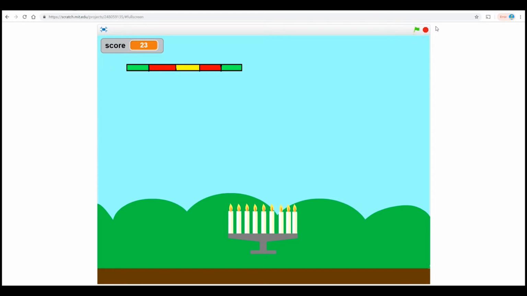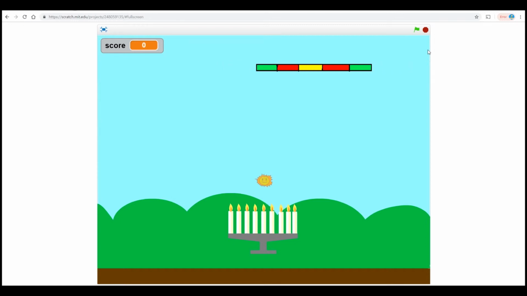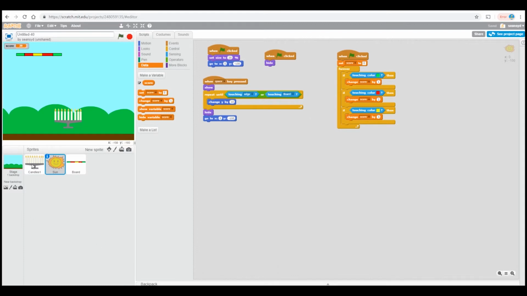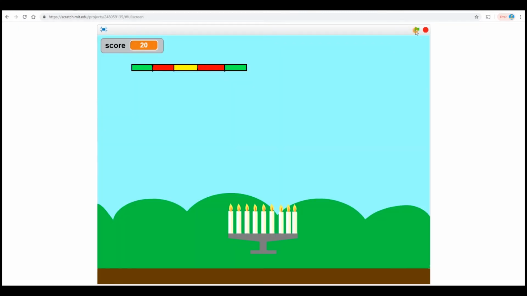Okay, now let's try this again. Oh, whoops! The score didn't go back to 0. We have to program that. We have to make it set score to 0. Actually, and one thing you want to do is make the board go randomly. Pick random from 4 to 10. Let's try. This is gonna be really hard then.